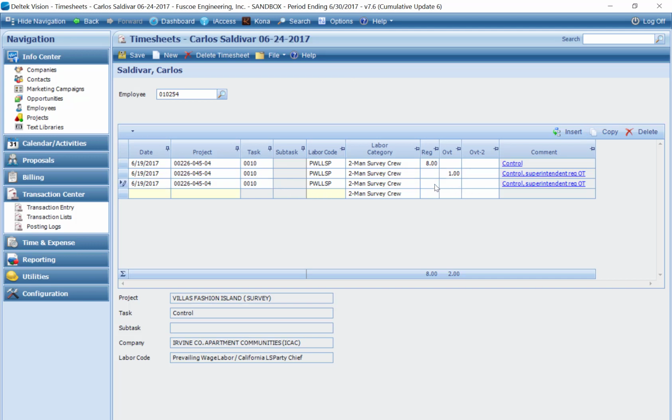I went ahead and copied that last line again for travel time. However, it needs to be under a travel labor code. So let's put in PWLLST for travel, and that will show up as travel time.